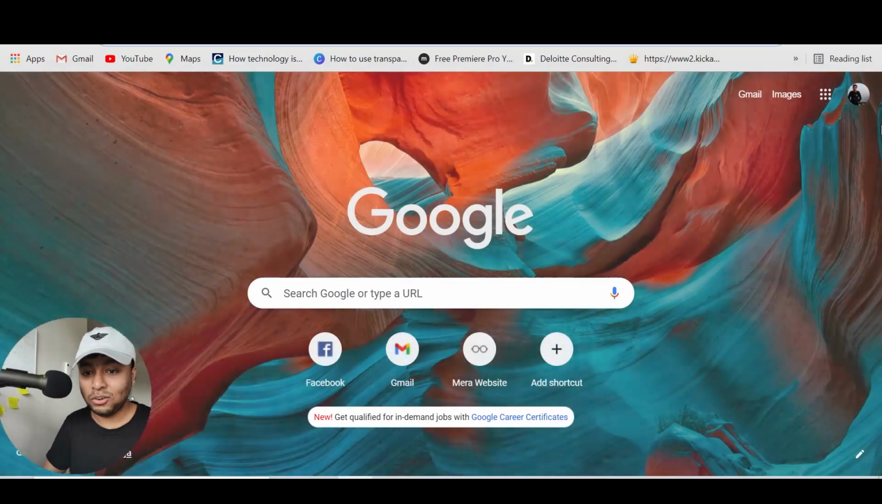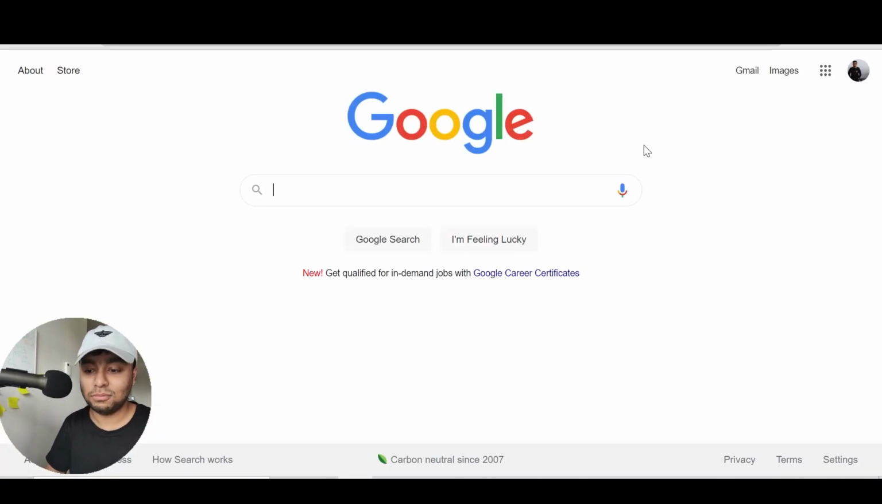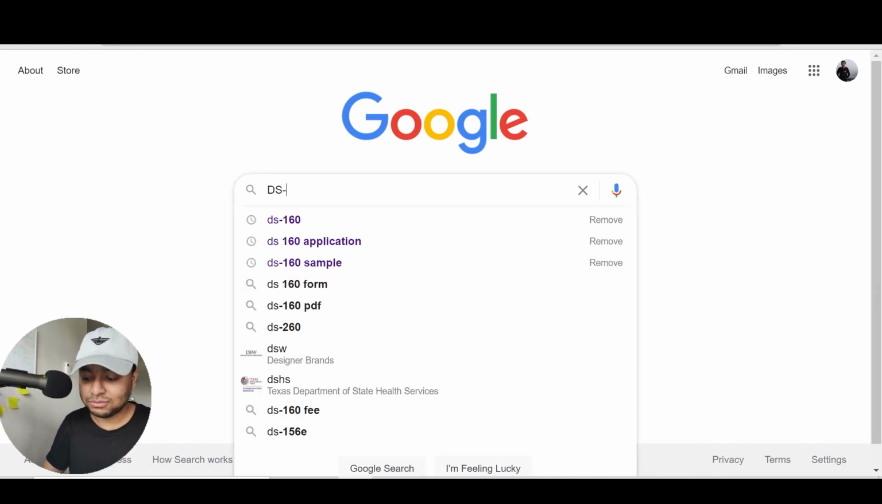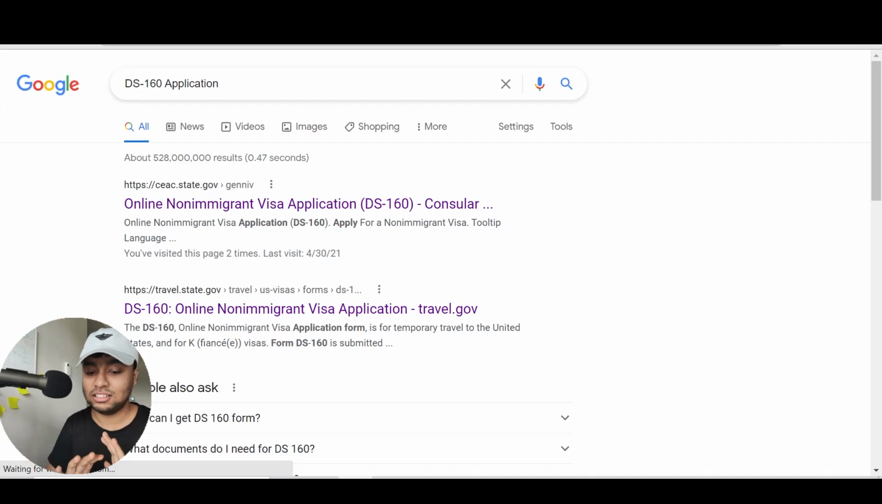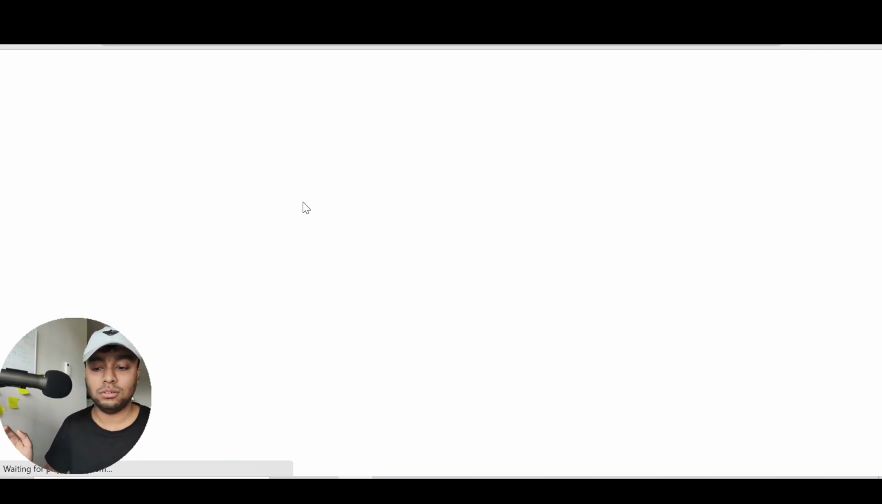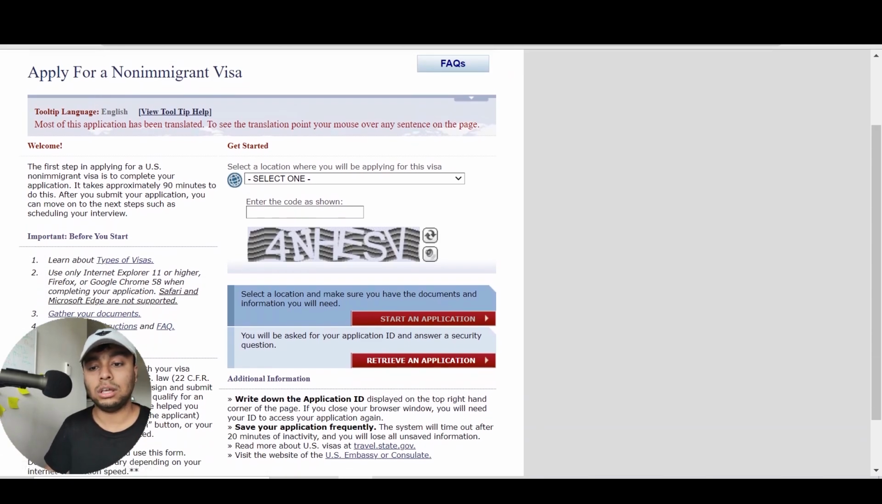We literally go to Google, google.com, and we search DS160 application. Just do that. We go to the first link that shows up. It's going to look something like this. This is the homepage. Apply for a non-immigrant visa.